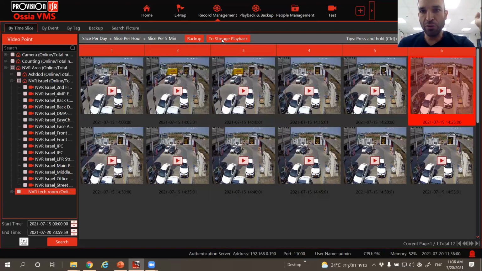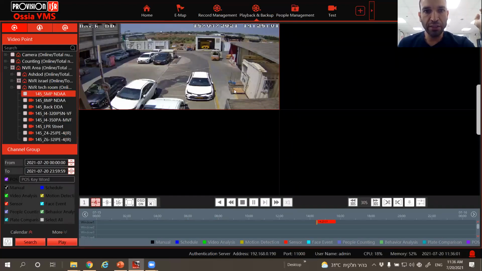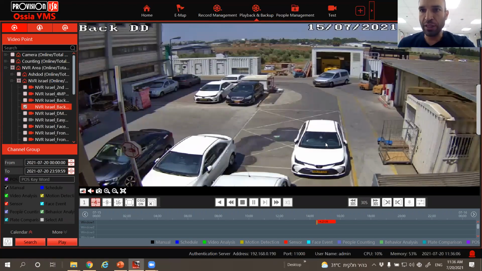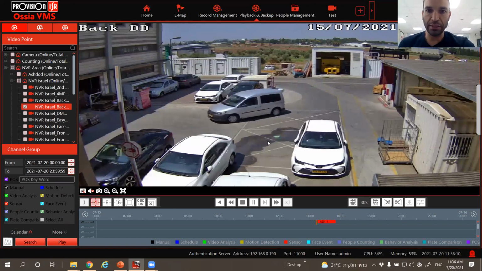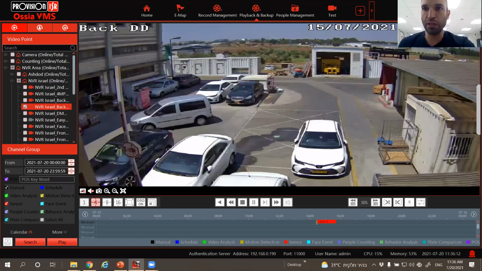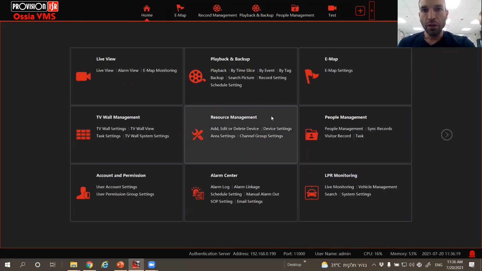And from here, I can also go to the storage playback. And again, I will go to exactly the same time. And from here, I can already backup, save, put a bookmark, anything I want to do very quickly from here. Okay.